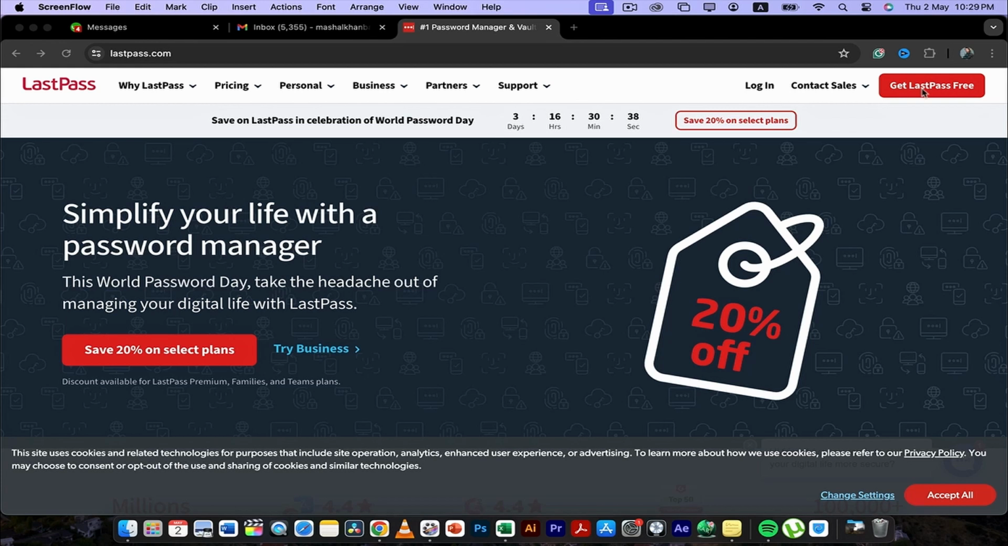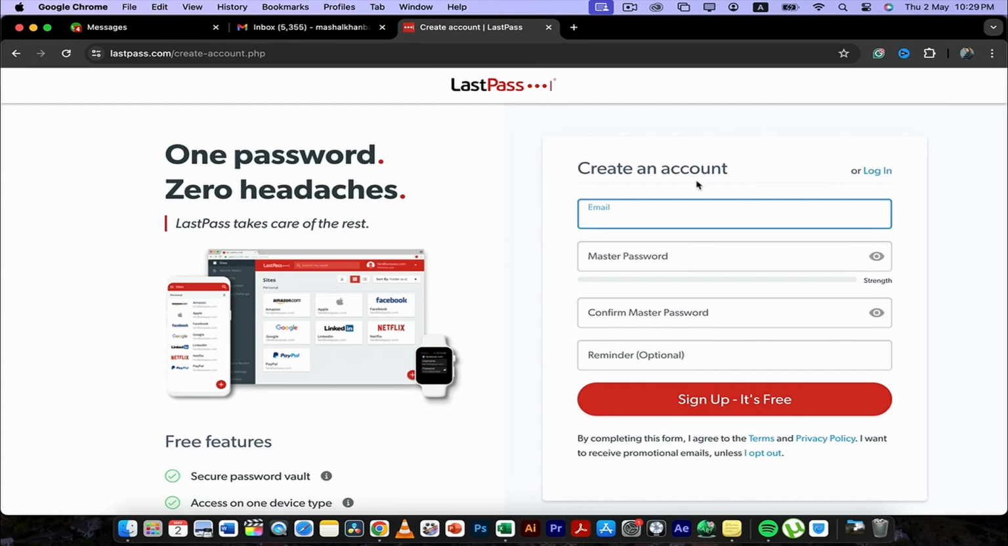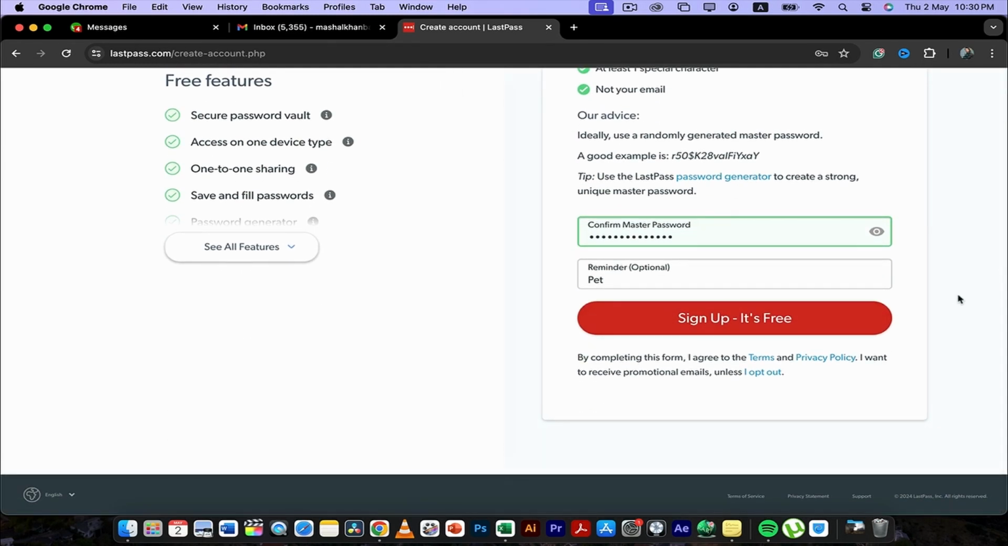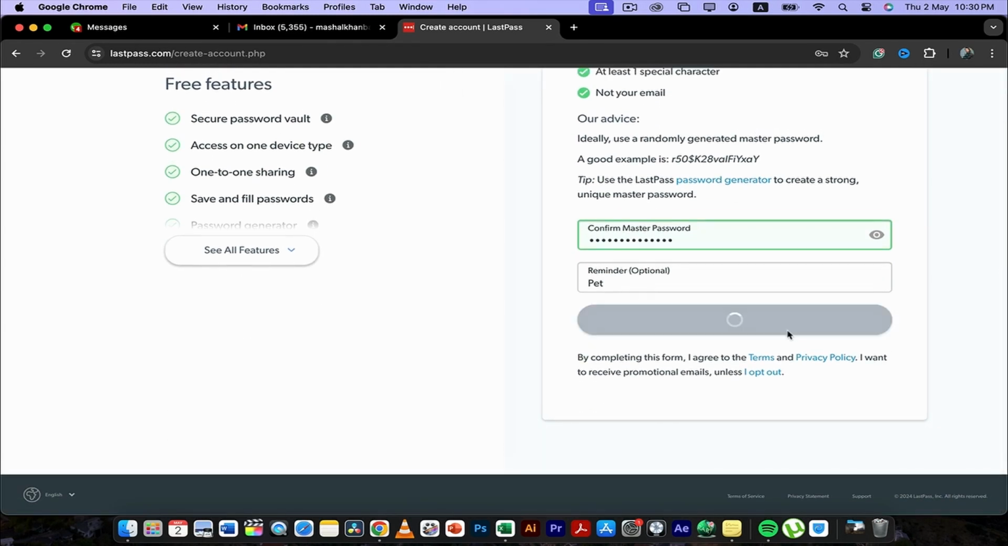So when you land here, you can click here. And then we have to create an account. Let me just create an account and I'll be back. So I'm finally done with this. And when you put your email and set your master password, you can just click sign up.